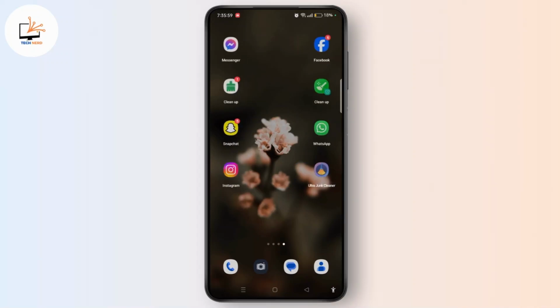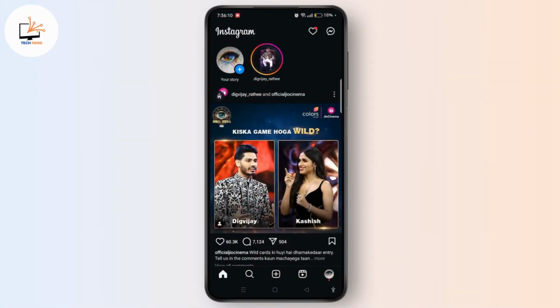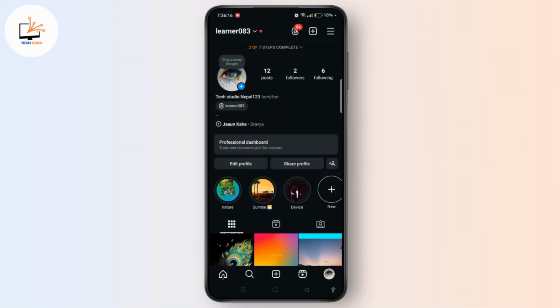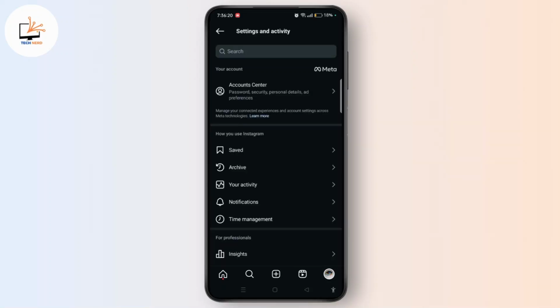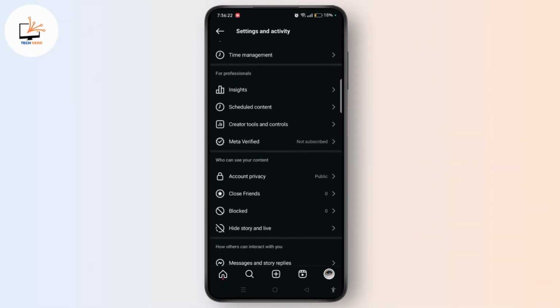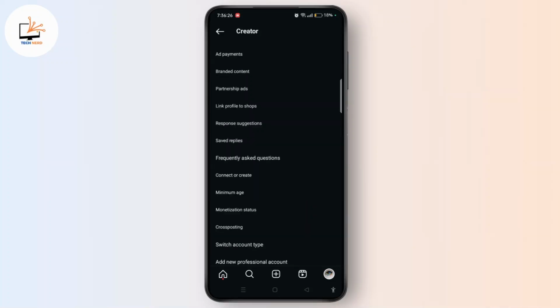Launch the Instagram app on a device. Make sure to log into your account. Tap the profile icon at the bottom right corner of the screen. Now tap the three line icon at the top right corner of the screen and scroll down. Under For Professionals, tap Creator Tools and Controls.